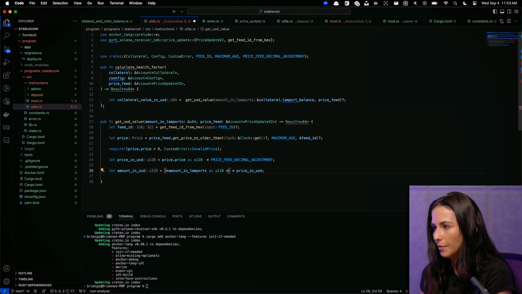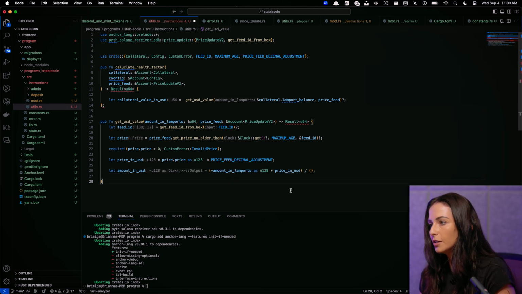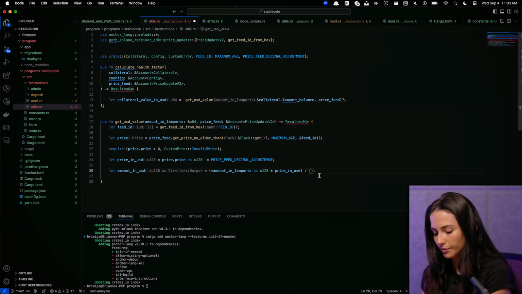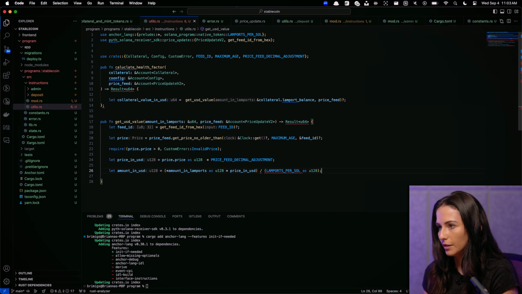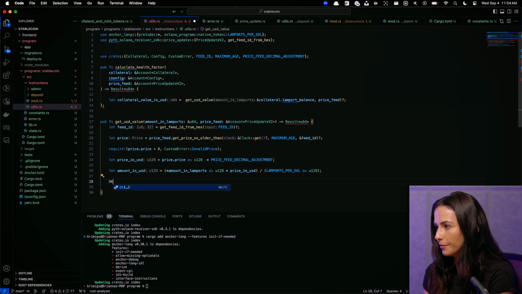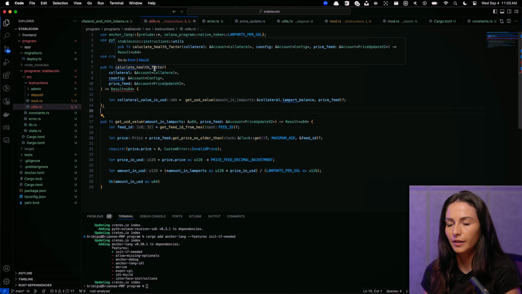We're going to multiply by the price in USD. And then we want to divide by how many Lamports per SOL. So this is another constant. Okay, and that'll be cast as a U128 as well. And then we updated our import for Lamports per SOL. So now that's our USD value. So now we can just return that, and we're going to cast as a U64. Okay, so now that we have this function, we can go back to calculating the health factor.